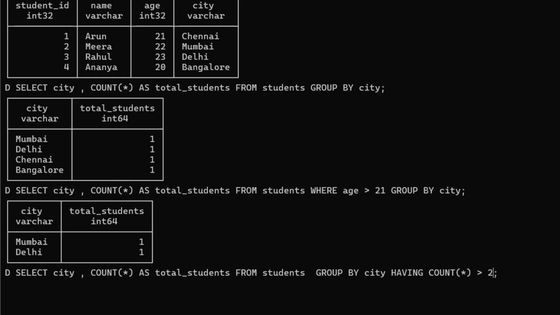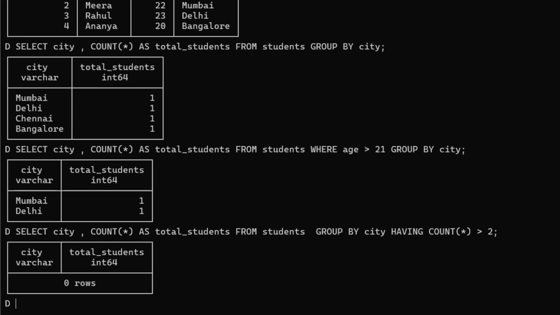First, we GROUP BY city. That's our first thing we need to do. Then we use our HAVING COUNT that's greater than 2. This means it only shows cities where the number of students is greater than 2. Okay, it's done. Let our results speak.